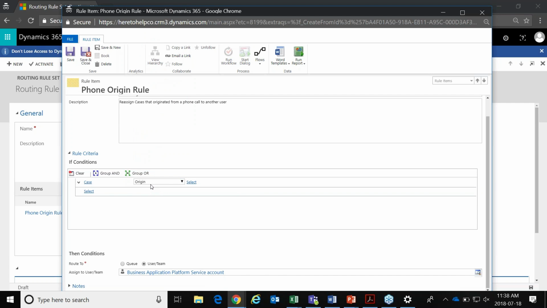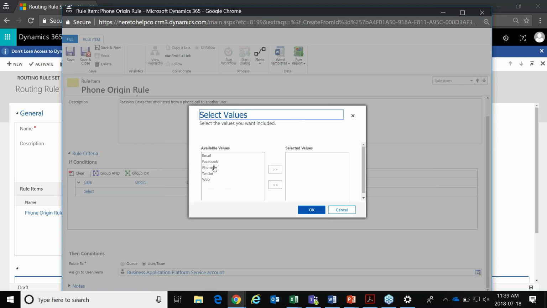Here we've selected the origin field, which contains the different items in terms of where this case record or this support call is coming from, whether it's a phone call, from web, from Facebook, I think, or from whatever else is on that drop down. We can see that here as well. So we can set this so that we can check the case origin where it equals phone.